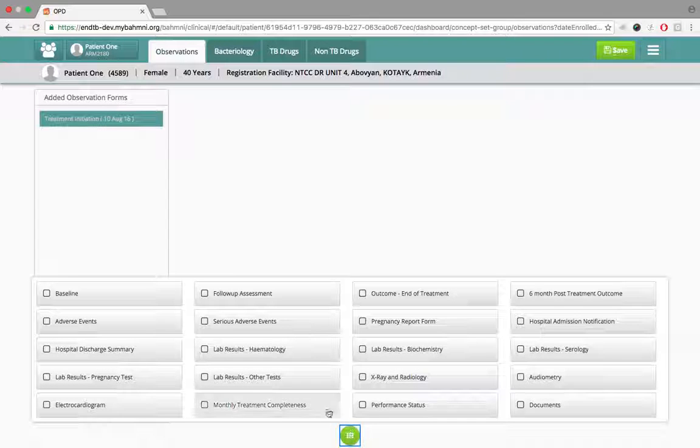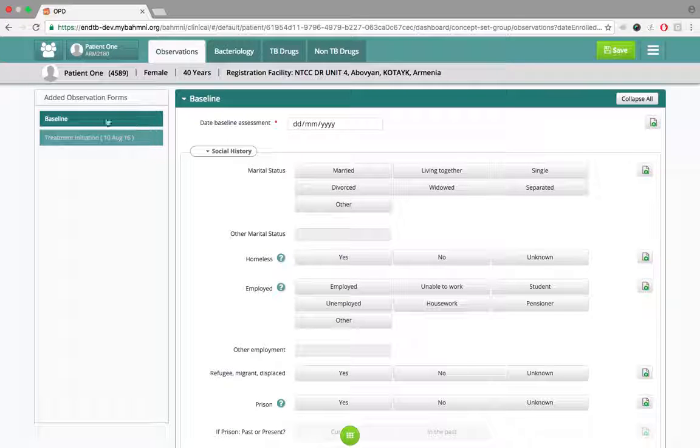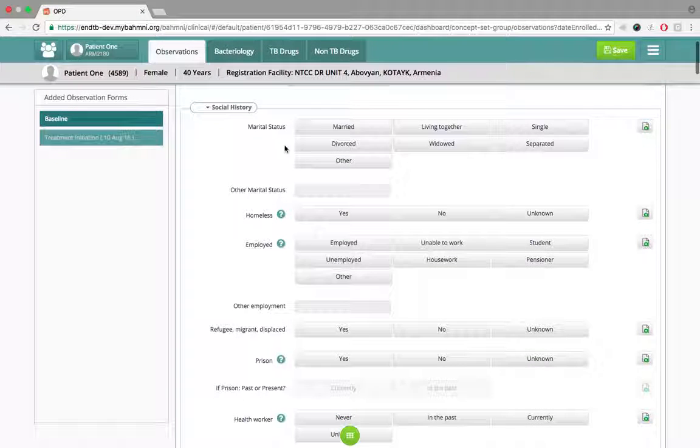The other form that we would be filling for this patient is a baseline form. So I click on the baseline form from the template below, and this gets added to my left panel and the form opens up on the right panel. So I would begin by filling the form. So this patient has got the baseline assessment done on 11th of August, and I would fill in some other relevant details about social history.